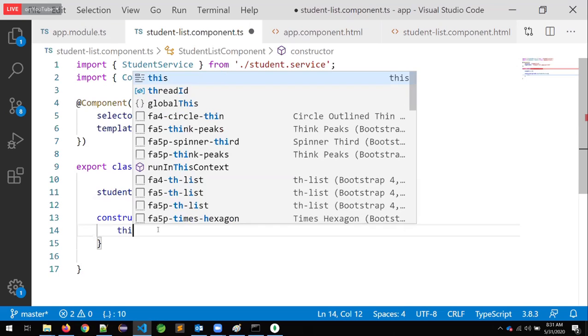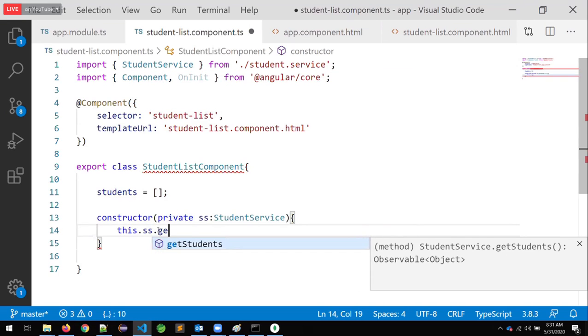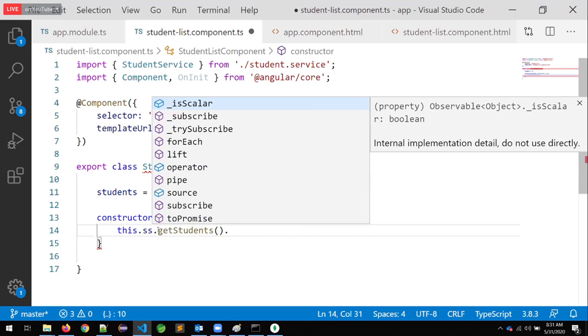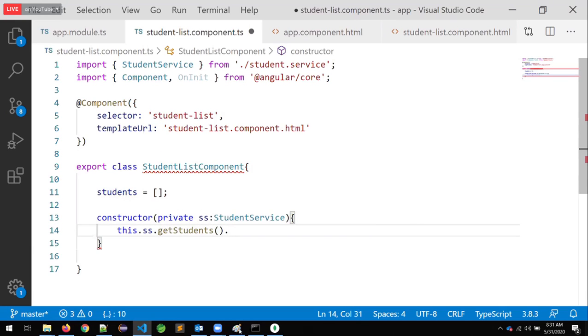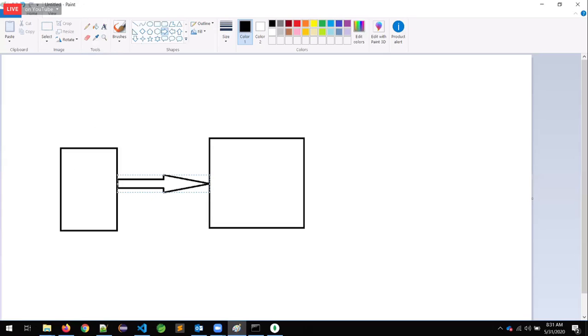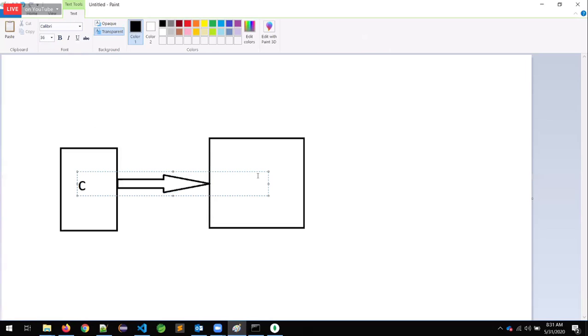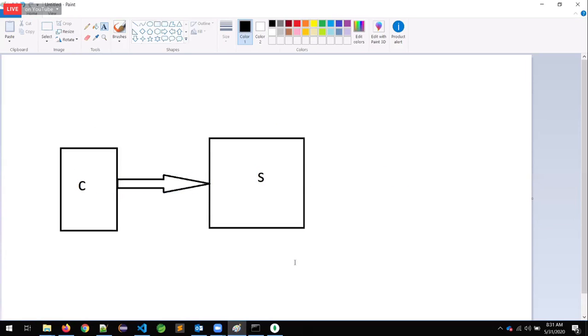What is getStudents? I am calling the function. Tell me, right now a request is going from where to where, sir? From your client to the server. Can you give a guarantee that we will always get success? No, sir. Most of the time it is success, and there are equal chances of failure also. Do you agree with me on that?